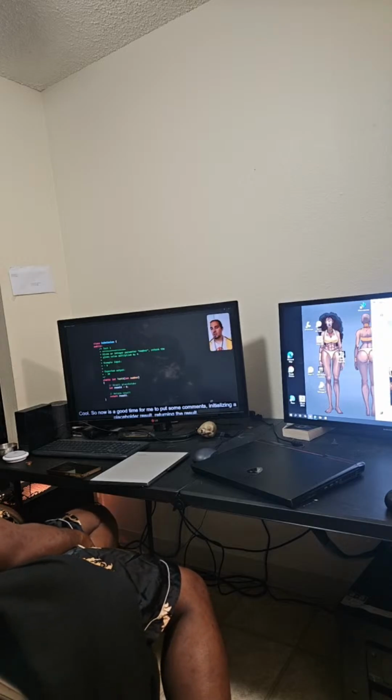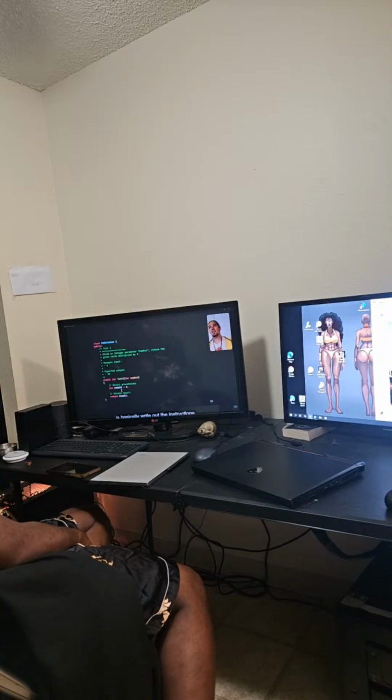So now, it's a good time for me to put some comments: initialize the placeholder result, return the result, and then between here and here, all I need to do is basically write out the instructions, because the instructions will more or less tell you what you need to do. So, in this particular case, I need to set result to number multiplied by 4, because that's what the instructions say, right? So, I'll just do that. Result is equal to number multiplied by 4. And now when I run this, we're going to see everything passes.